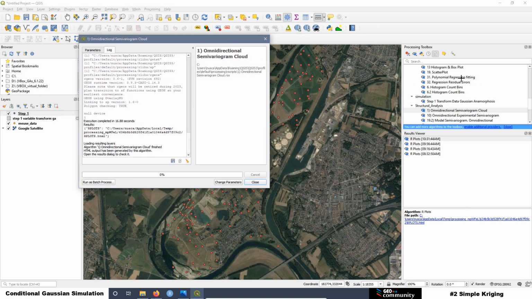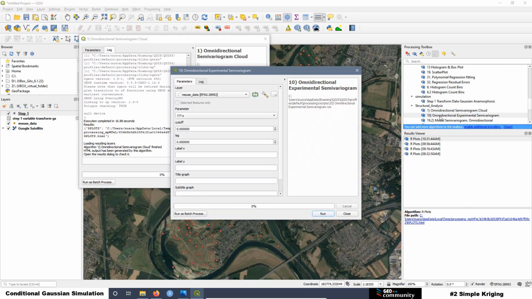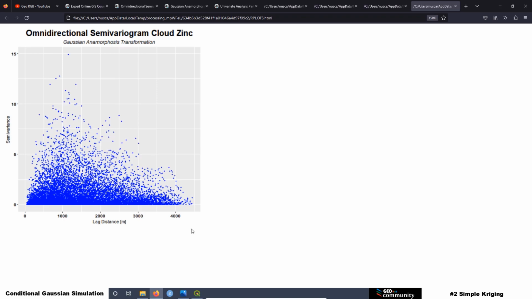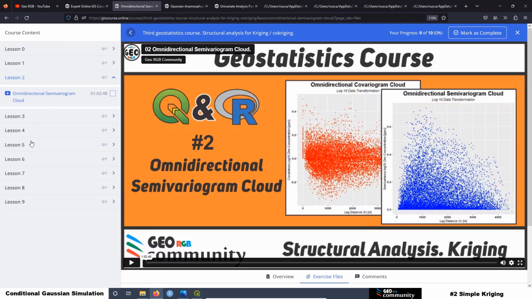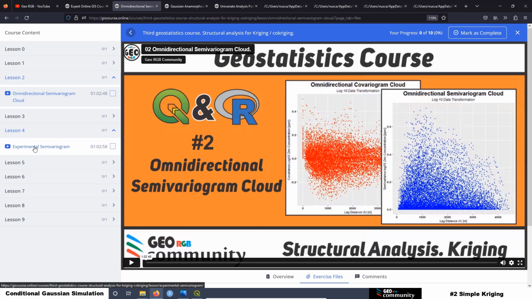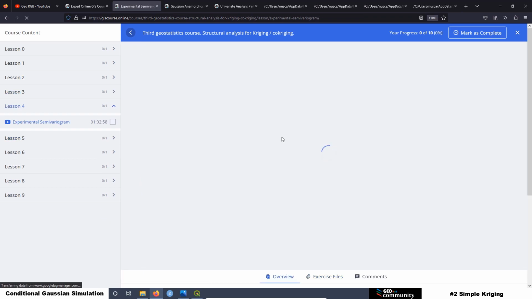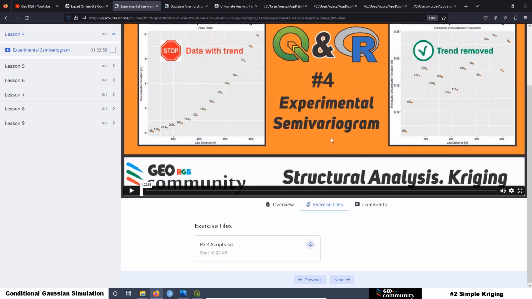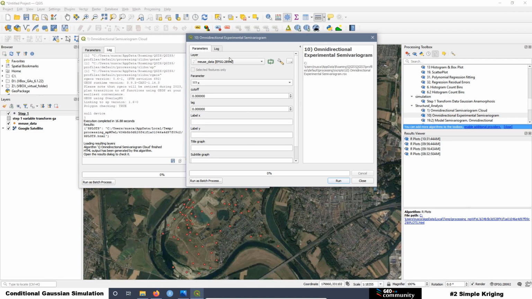Let me put this one over here. Number 10 is this script over here. That is about the omnidirectional experimental semi-variogram. Remember that this script was created in lesson number 4 of the third geostatistics course. It is this lesson over here, and if you want to get that script, you can download it from here. Then we can run that script. It's going to be this layer. The parameter is going to be this one.